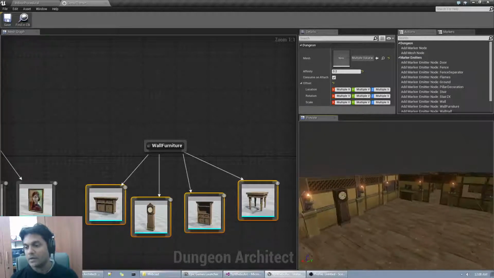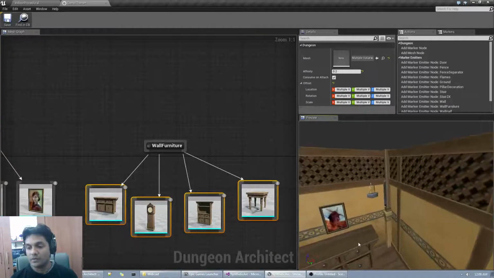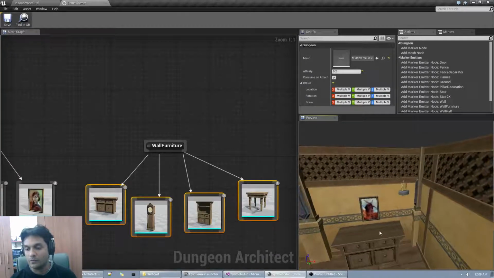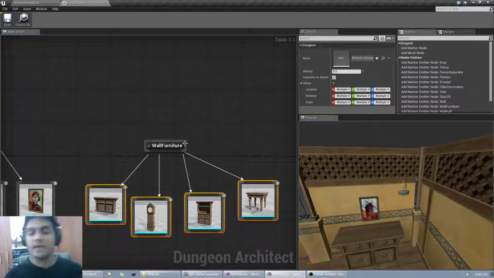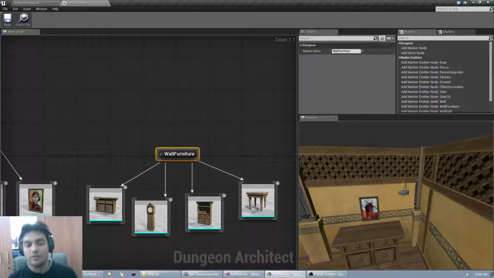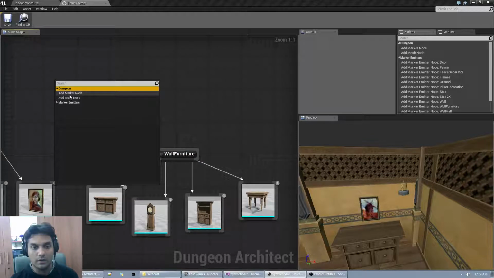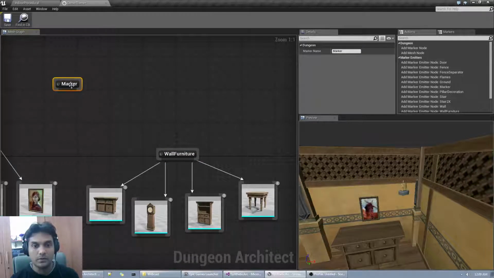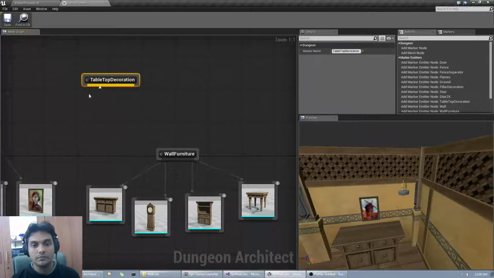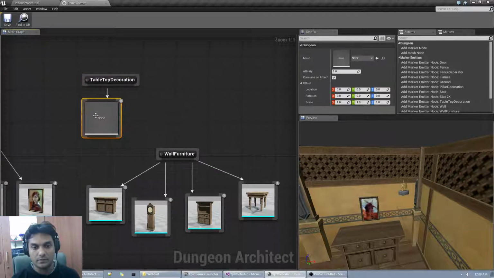now we have this. Right now, what if we wanted to place some stuff on top of this table? Right, so you want to have another category where you can place stuff on top of things. So let's go ahead and create another one. Create another marker node. Call this table top decoration. Right, so stuff that comes on top of the table. Right, so this is stuff you put here. So let's add it.